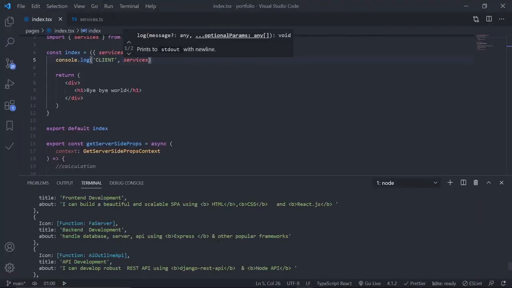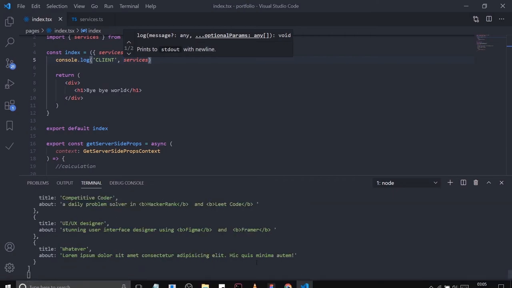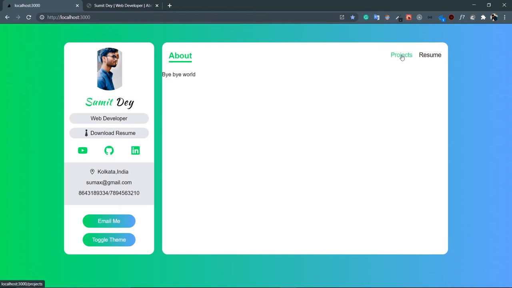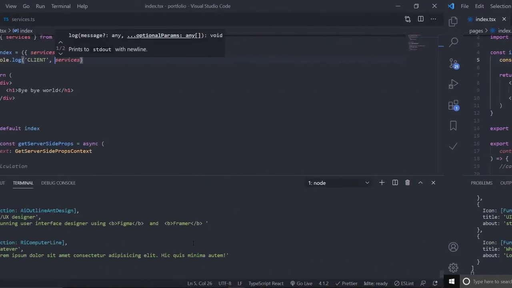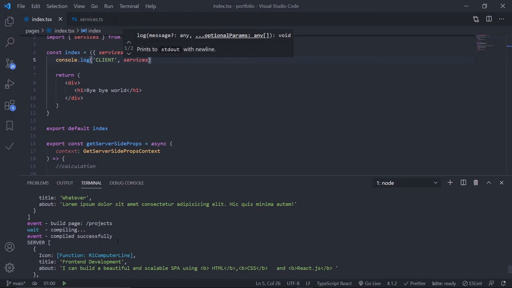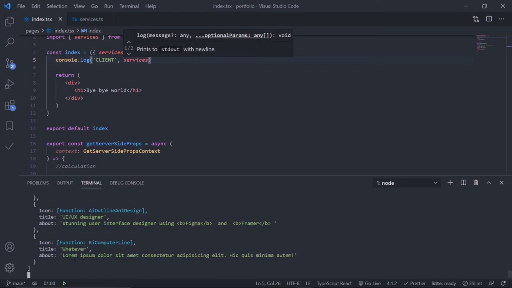Look at this, I have the server and I also have the client. But now just go back to another route, let's say this projects, click on projects, I have my projects. Now again go back to your about and now just go back to your server. Look at this, I only have the server data. Look at this, I have the server data, the page revealed, and then I have the server data.